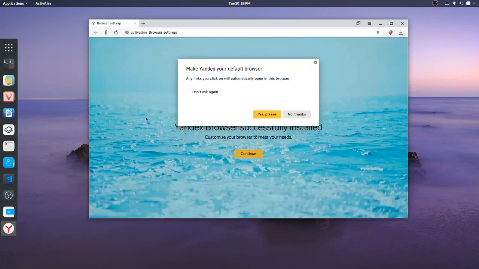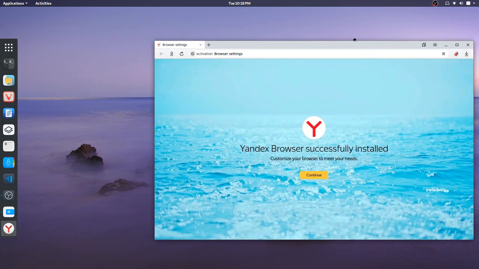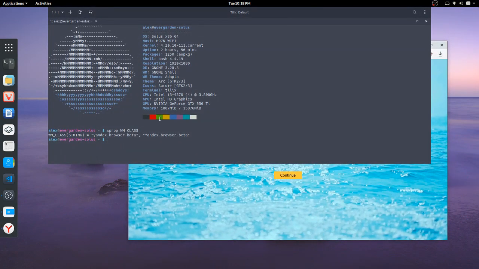However, if we open it, it doesn't keep the icon that we set, and it doesn't let us set a favorite. So to fix this problem, what we're going to do is use something called xprop. And in the terminal, we need to install xprop first, and then you can run xprop WM_CLASS. And when you click on the program, it tells you that the class for this window is Yandex browser beta.